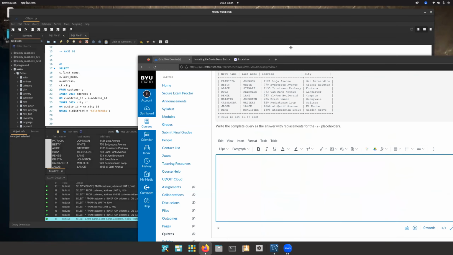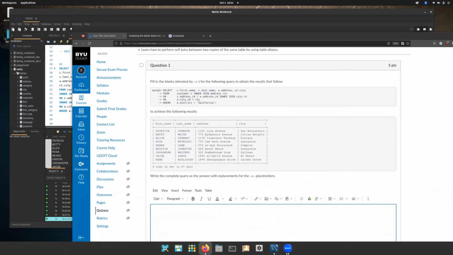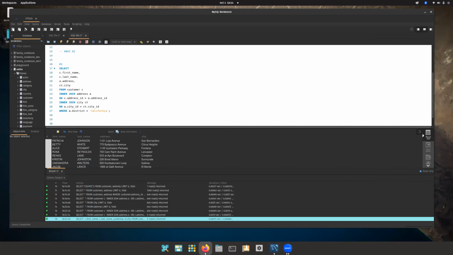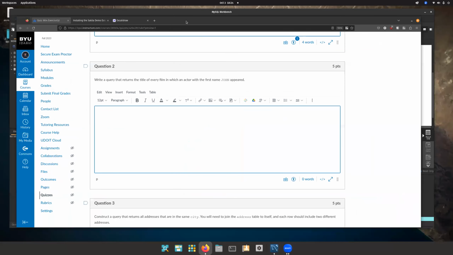All right. On question one, you'll notice that it's a little different. It wants you to fill in the gaps here. So you just put, one is A, and two, in this case, would be CT.city_id, something like that. All right, question two. Let's take a look here.